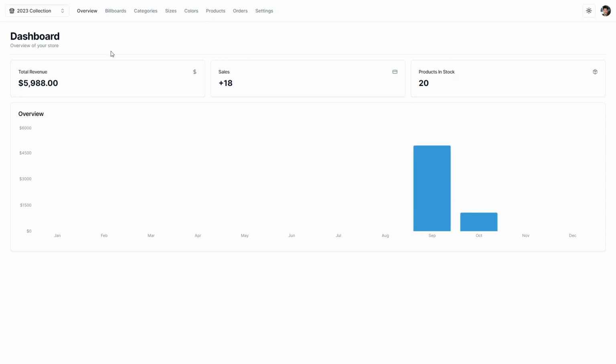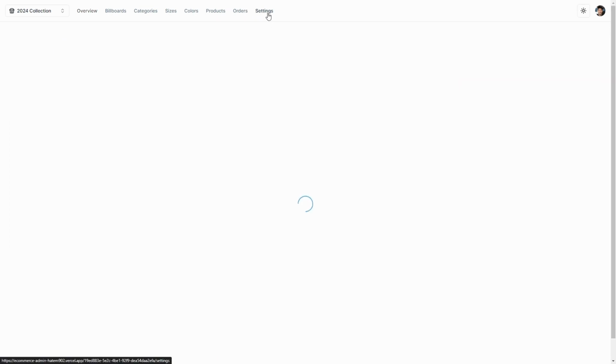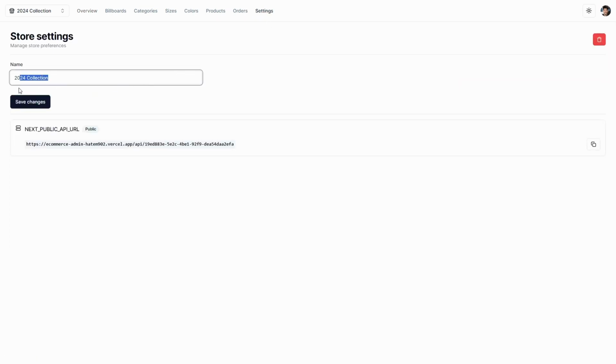We can actually create multiple stores and have multiple stores at a time. For example, right now, this is our 2023 collection store, and we can go to our 2024 collection, and we can go to settings, and let's rename it, for example, to 2025 collection, or like this. Save changes, and our store is renamed successfully.